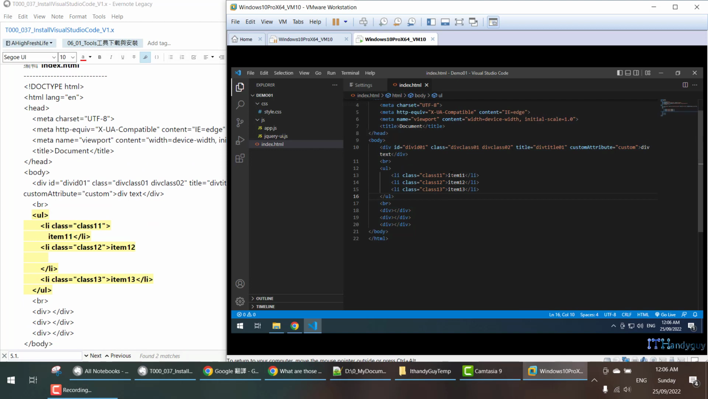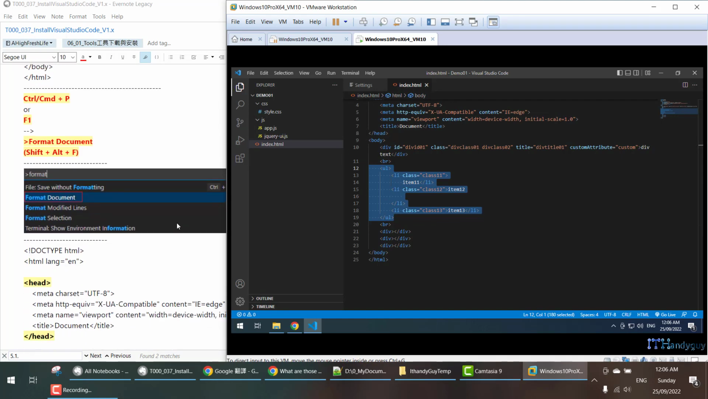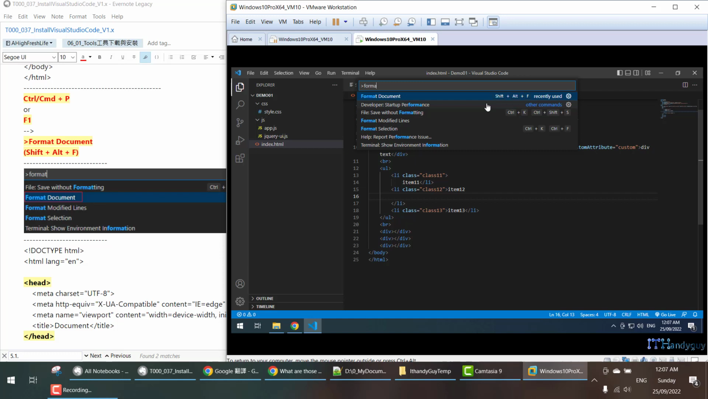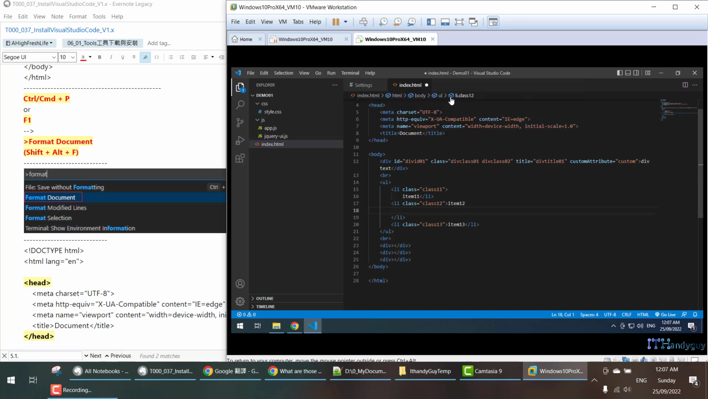What I'm going to do is format this file. Before I format, I need to make this file ugly. So I press enter over here, press enter. You can see this unordered list is so ugly right now. So I'm going to show you format document. I press F1 and then type format document. Look at this, the keyboard shortcut is Shift Alt F. Okay, so I format the document.